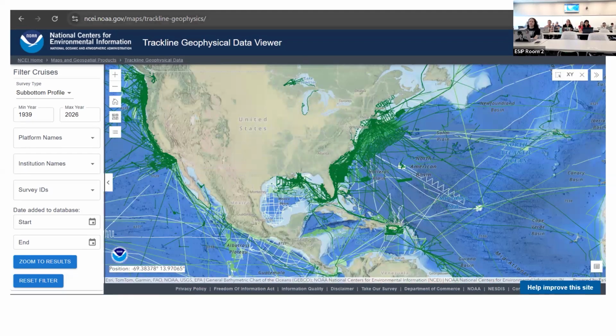So here's an example of filtering just on sub-bottom profile data. These filters are OR filters. So if you want sub-bottom data and magnetic data, it will show you whether it has one or the other. So that's something to be careful of as you are navigating this platform.